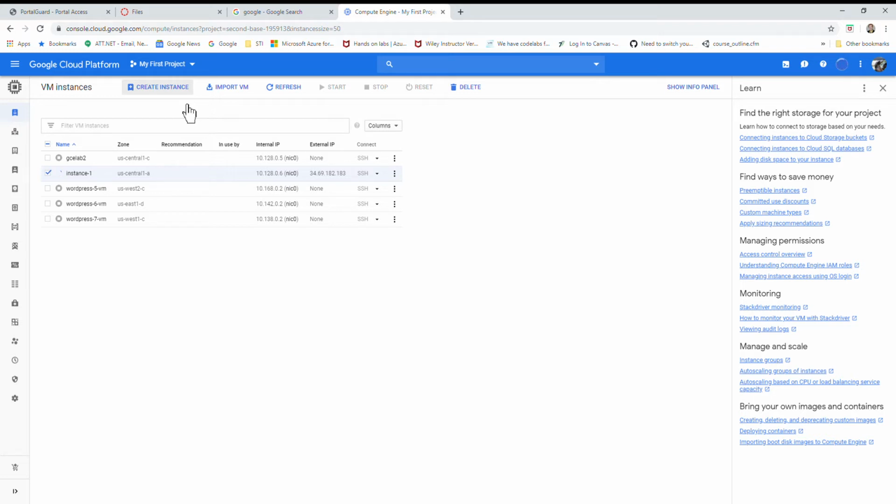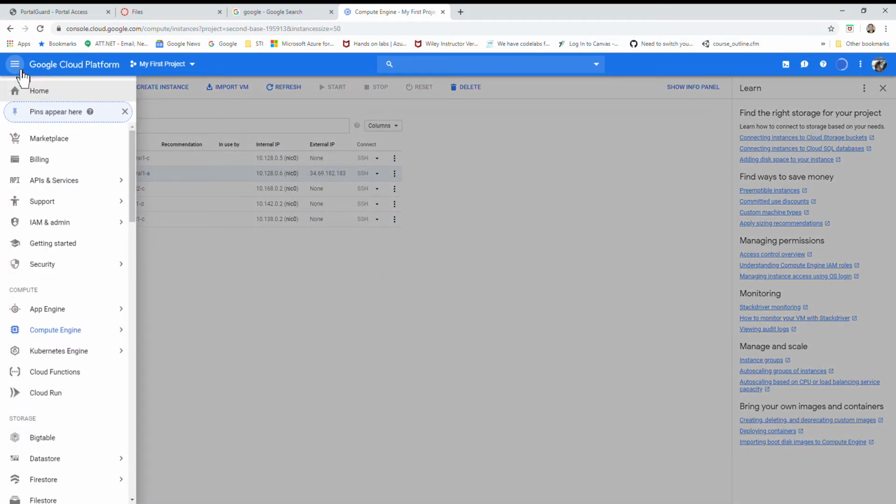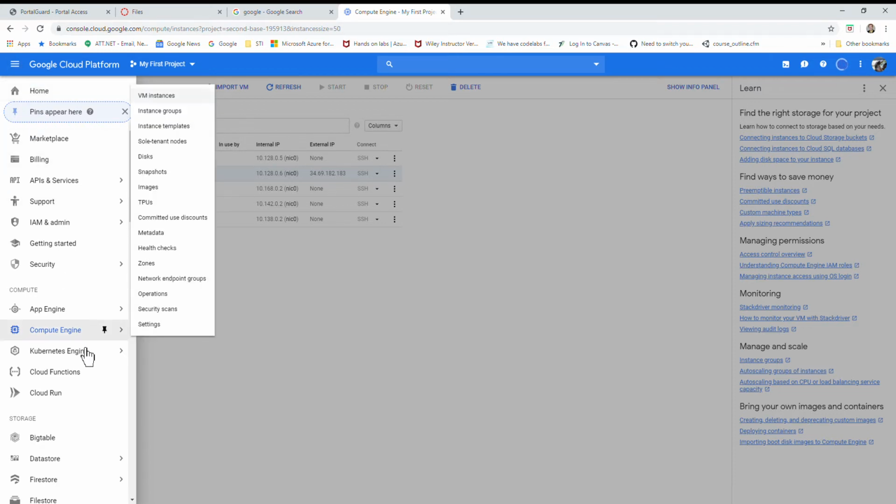And if it's a template, it will show up in our templates menu. So we're going to go back to this sandwich or navigation menu. We're going to go down to Compute Engine. And then we're going to go to this little, about 3 items down right here. And again, my mouse is waving in the upper left-hand corner.